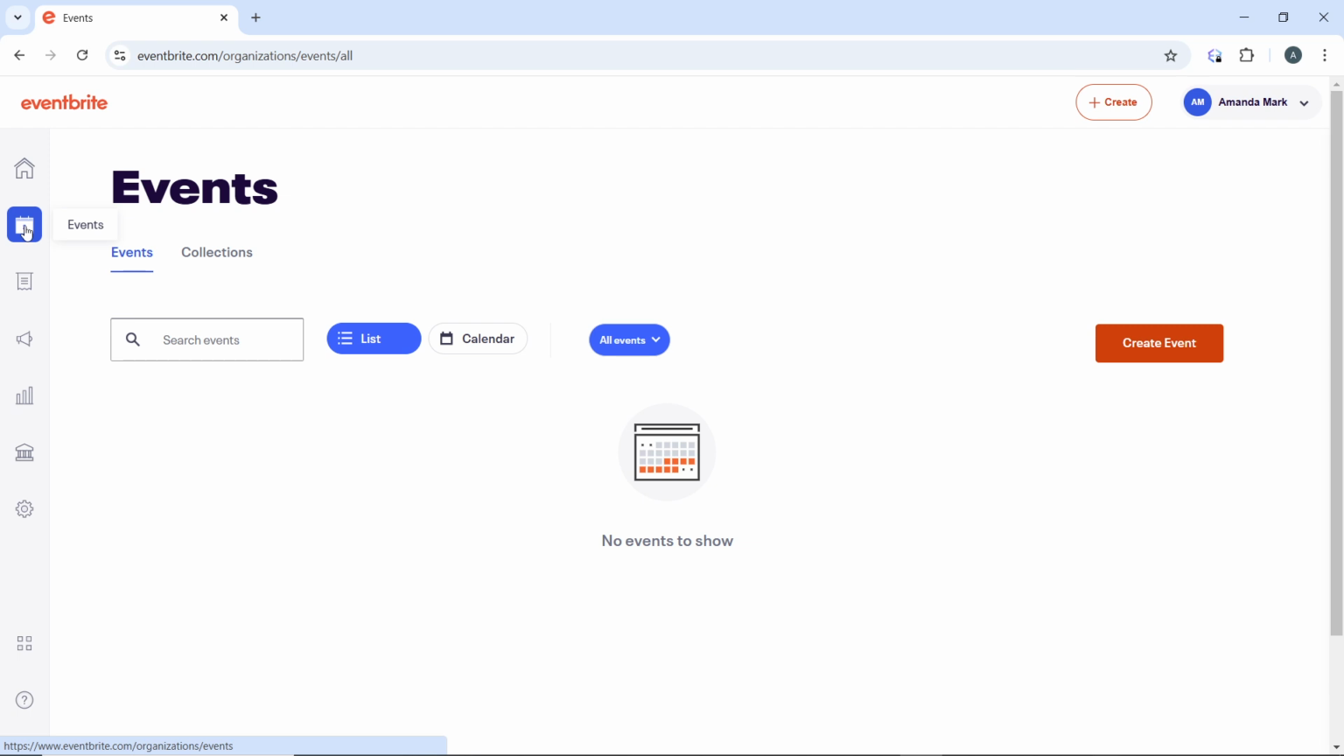So, click on the event for which you want to manage or respond to attendee questions. Once you click on the event, it will open the event dashboard for that event. In the event dashboard, locate the Manage Attendees section on the left-hand menu and select Attendee Questions or Manage Questions, depending on your account and event setup.